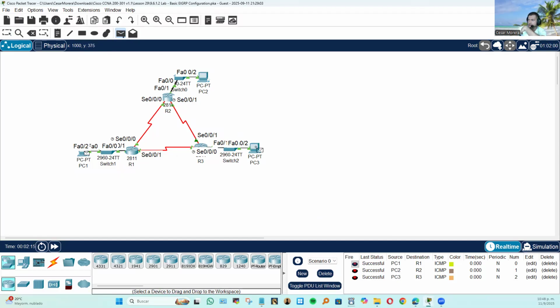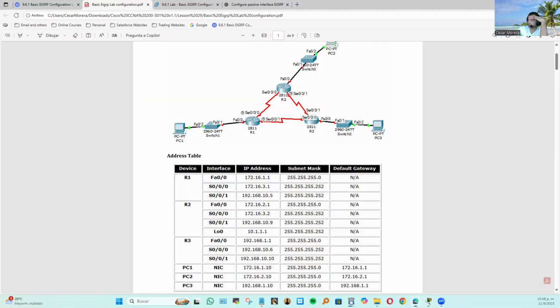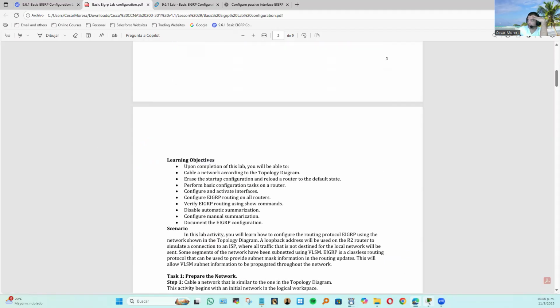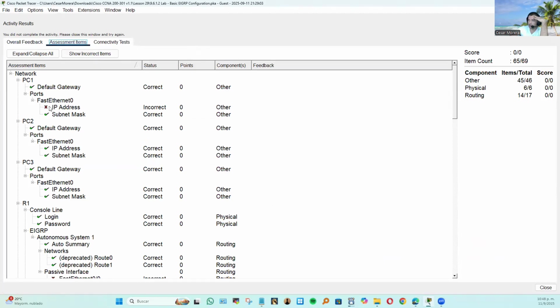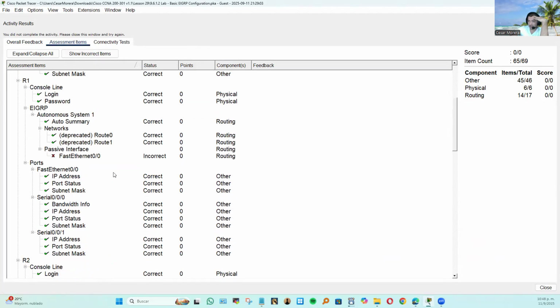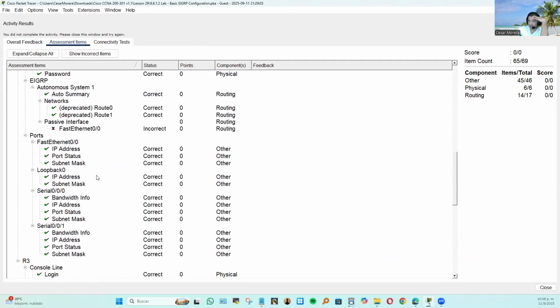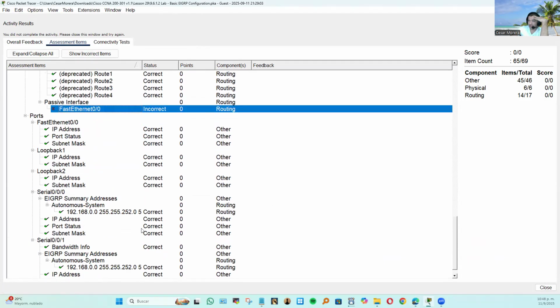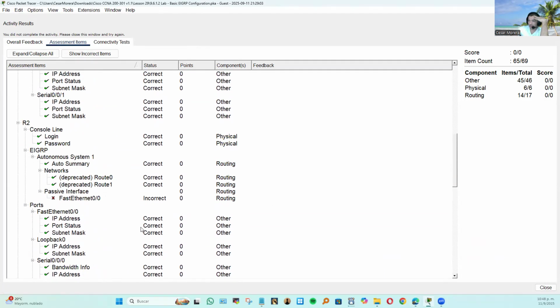I am even testing between the PCs, all PCs, and they are working perfectly. So no issues between the PCs either. So it's just something that happened in Packet Tracer. It's just not taking the configuration properly because we did everything as best as possible. This one was added correctly. We just validated those IP addresses. Yeah, we already added the passive interface command.